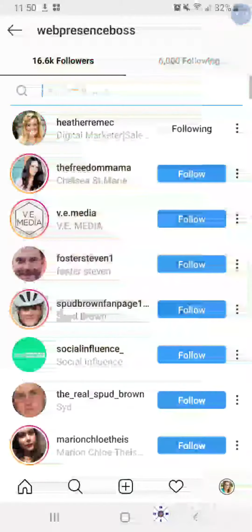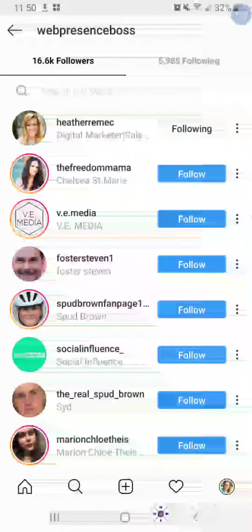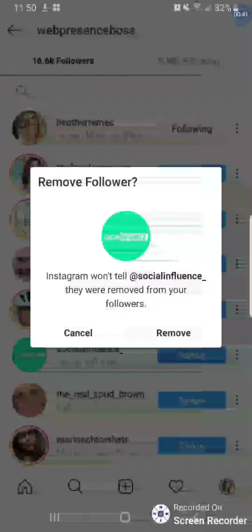So if you go to your profile and then click followers, you'll see a list of people who are following you. If you want to remove the dud accounts who don't interact with you, might be robots, might be spammers, just in general, if someone's following you and you don't want them to be following you, there's this new little feature. You click those three dots and it allows you to remove follower.